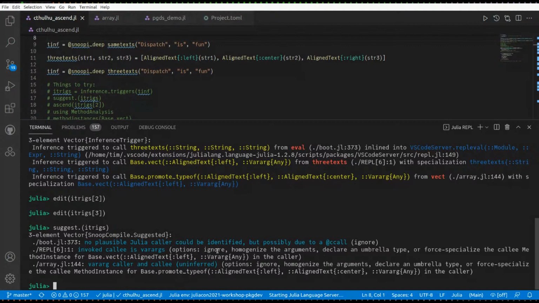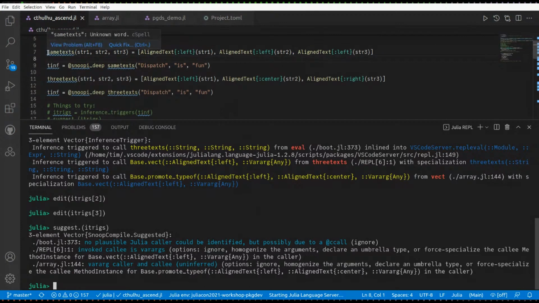And SnoopCompile tries to suggest some potential remedy. So one is you can just ignore this type instability and move on with your life. Another option would be to homogenize the arguments. And what that basically means is that you notice that SnoopCompile didn't complain about any runtime dispatch when all of the arguments that were passed to vect were of the same type. And that's because inference succeeds in that case. It's only because the types are heterogeneous that the dispatch triggers a separate entrance into inference. So that's one way you could solve the problem.